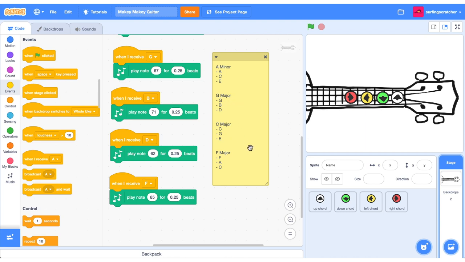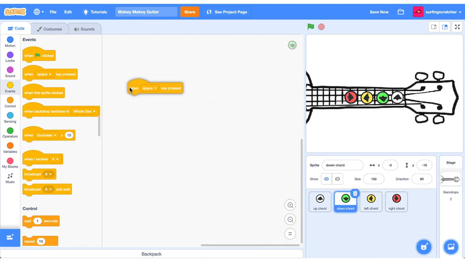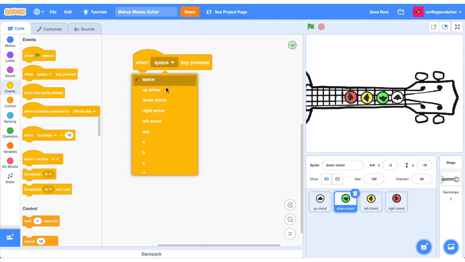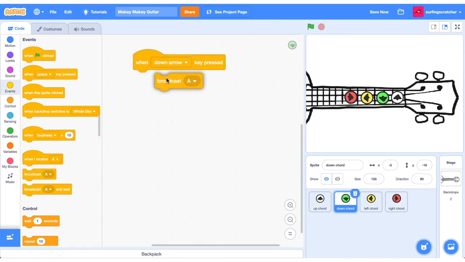Let's now take these last three chords and associate them with our button presses on our Makey Makey and cardboard guitar. First up, let's associate G major with our down chord. So we need G, B, and D. Drag out the hat block when a key is pressed. Just going to zoom in a little bit. We want the down key, and we want to broadcast the G note, the B note, and the D note.